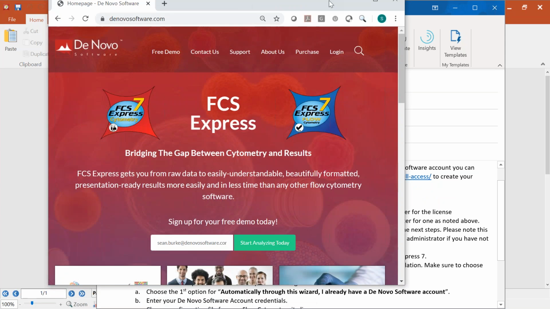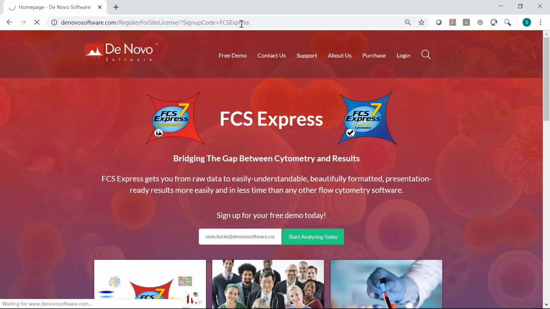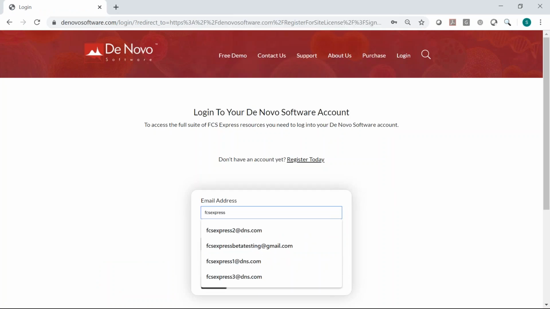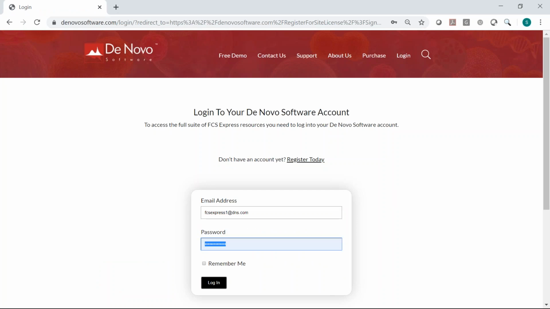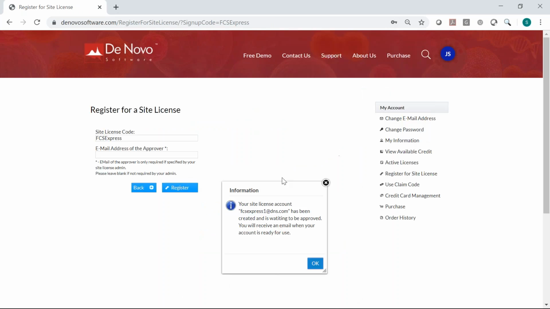So the first thing that the user is going to do is visit that URL, and we'll type that here in my web browser. The Denovo software website is going to prompt them to log in, and we'll log in with another user account I've created here for today. When they log in, they're brought to their My Account page, and it says that your site license account, FCS Express 1 at DNS.com, has been created and is waiting to be approved, and that you will receive an email when your account is ready for use.